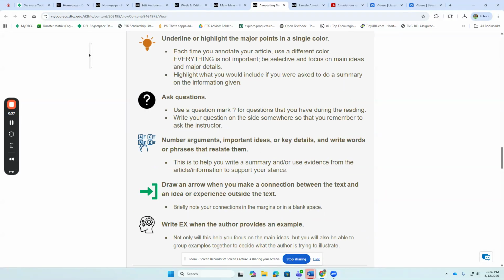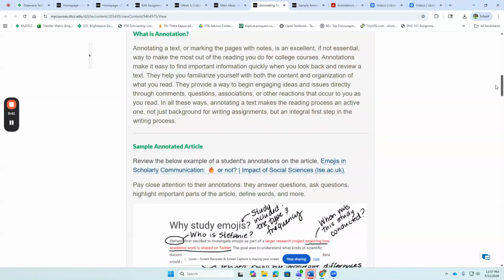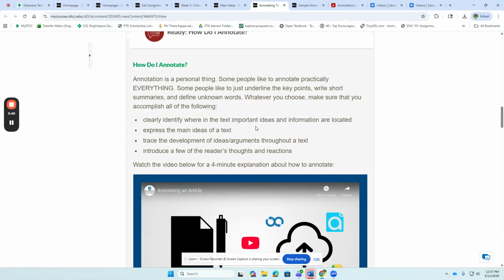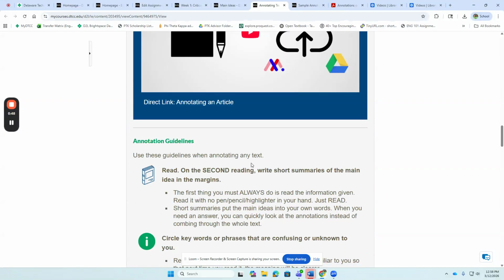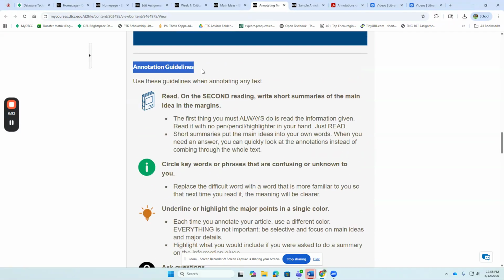And we'll also be looking at the annotating text module. Okay, so learn about main ideas, what annotation is and what it looks like. Make sure that you're watching the video and going through the guidelines. Now, these annotation guidelines are what you're going to be using and what it means when we say that we're expecting a variety of annotations in your text.